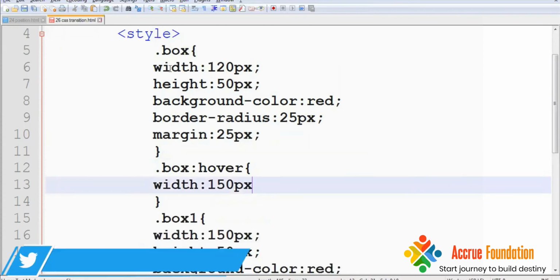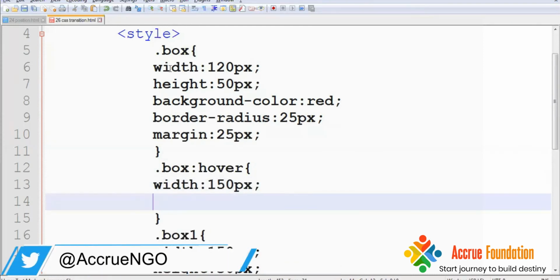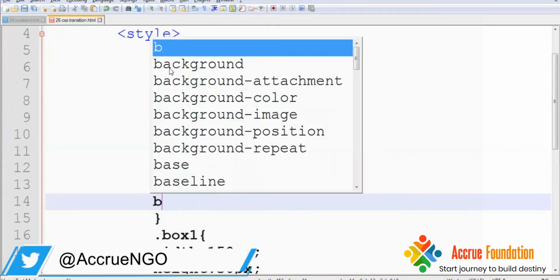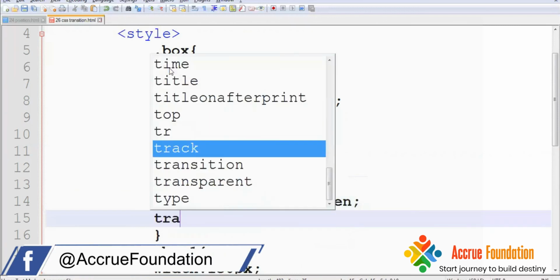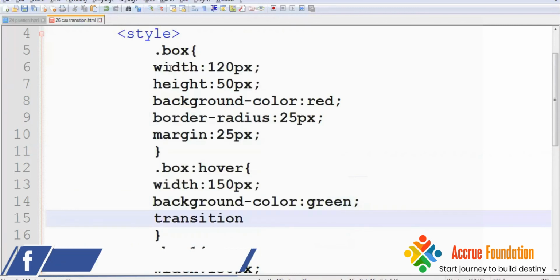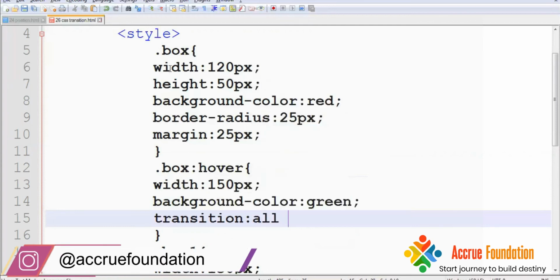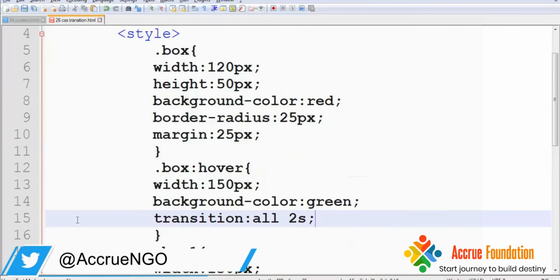So when I'm doing this transition, it should change the color also. So here I'm using the background color. Here I have to use the transition, all, and I have to mention the time also, like I give it 2 seconds. So let's see.